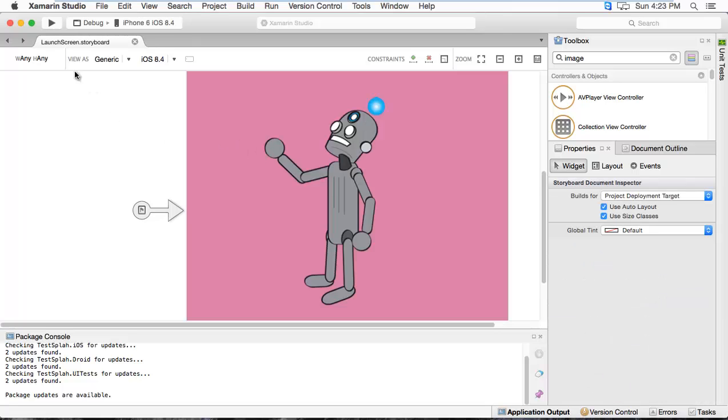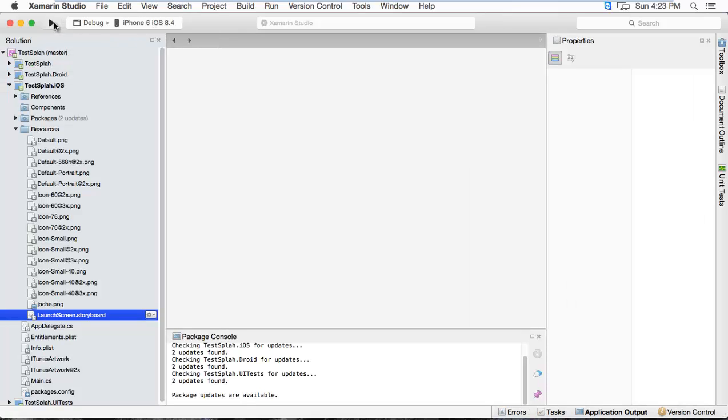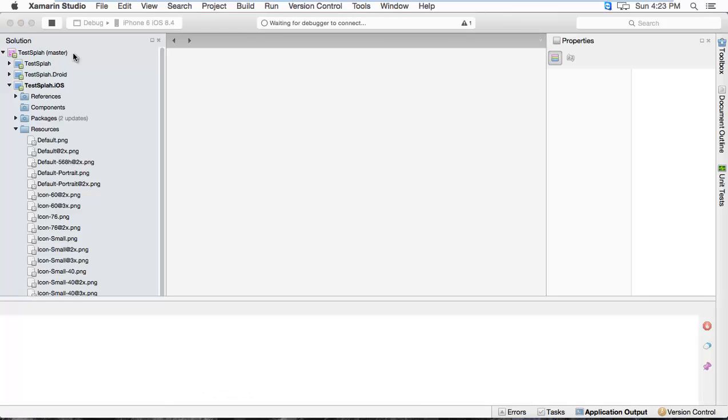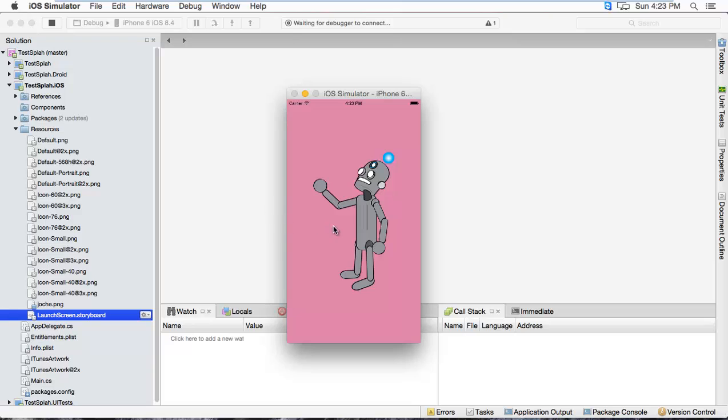And we're going to run this as an iPhone 6. And there you go, you have the splash screen.